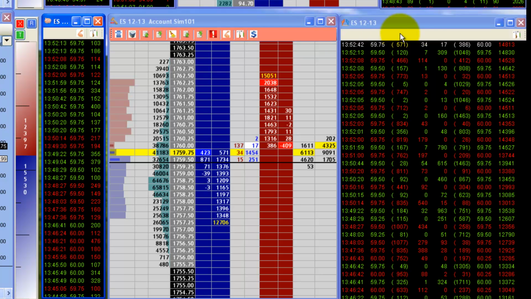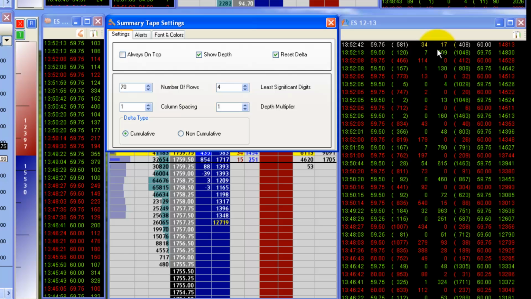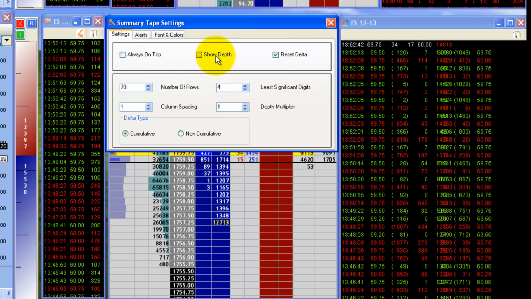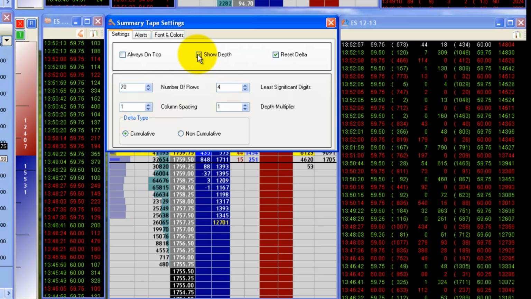The summary tape, again, the other thing I should note is I do have the show depth feature selected. If I take this off, you'll see that the little numbers in the parentheses don't show up. I'm still experimenting with summary tape. I don't have a very good feel for how I can use it to my benefit, so I'm still kind of messing around with it.